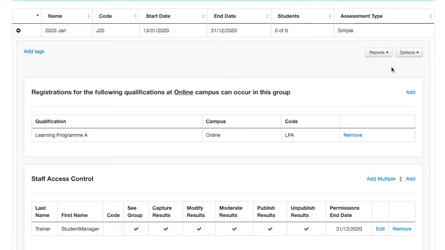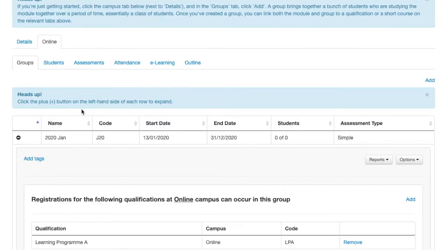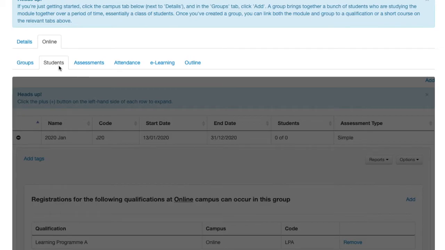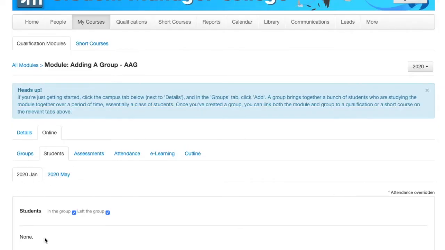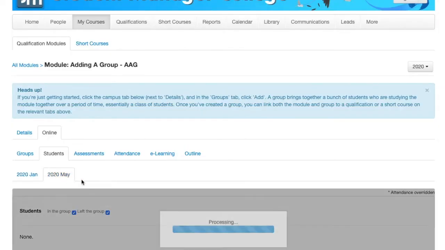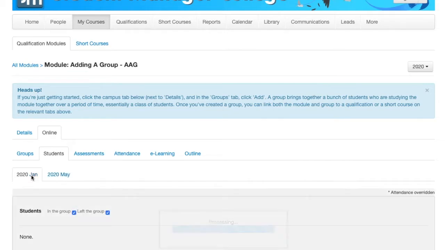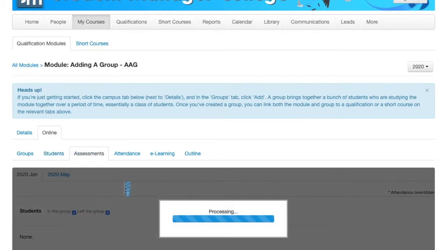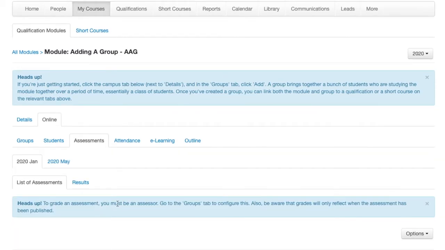Obviously, the reports can only be pulled if there's data. For example, you can't pull a class list if no students have been registered for the course. Right? And if you have no assessments, you can't then pull assessment results.